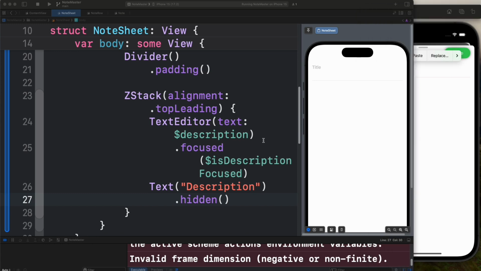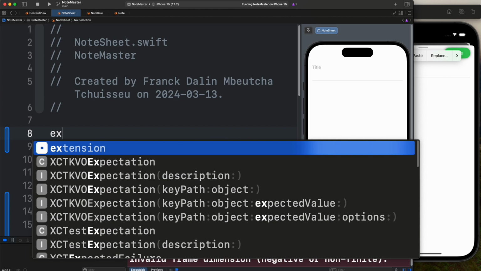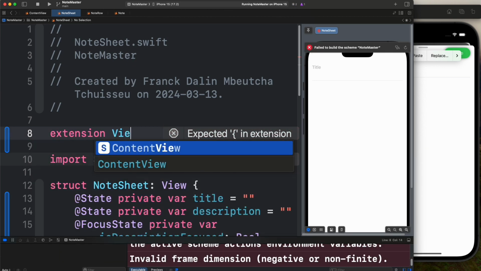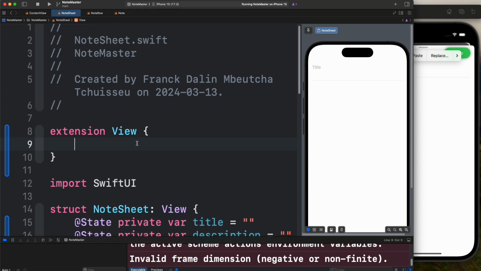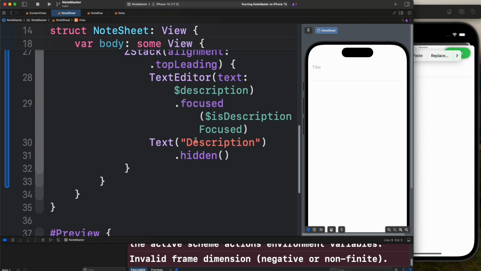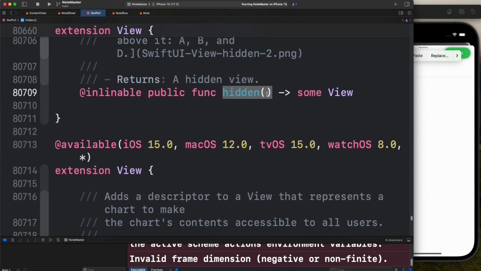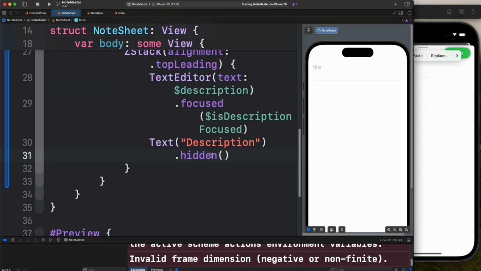In order to achieve this result, we can create an extension of our view, okay? So here, if we come up here, we can create an extension of View. And inside this extension of View, we want to implement our own hidden property, because we want to provide a boolean inside this hidden. Right now, if I click on this hidden, it doesn't take a boolean, so it will just hide our view. But we want to provide a boolean to this hidden. So in case the boolean is true, we want to hide this text description, but in case it's false, we don't want to hide this, okay.